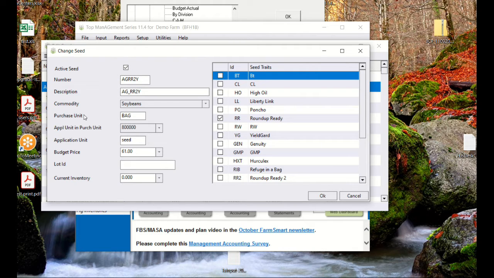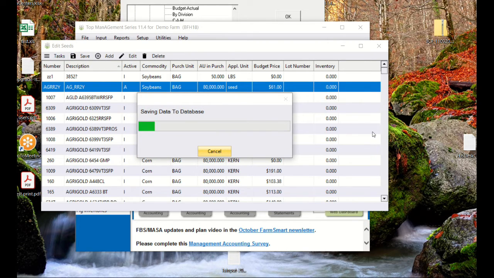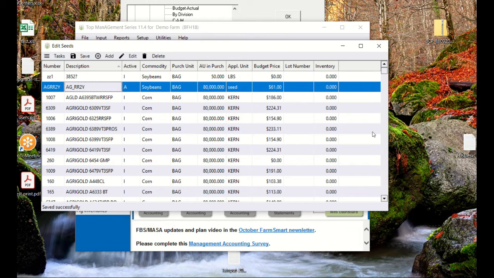So you would change this, and of course, application units and purchase unit for seed could be different if it's bulk or bagged. You could change that here to make it match your import file as far as you were applying seeds instead of pounds. Whatever needs to be done to make that match so that the conversion is correct. And you would hit save. And you would then go back through the process we did a minute ago to re-import the file.